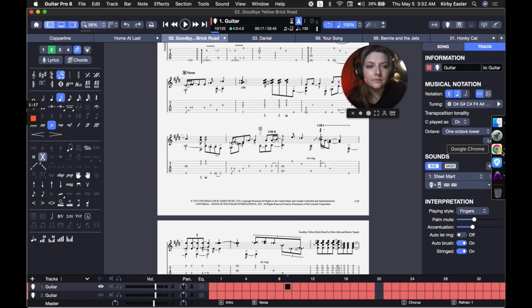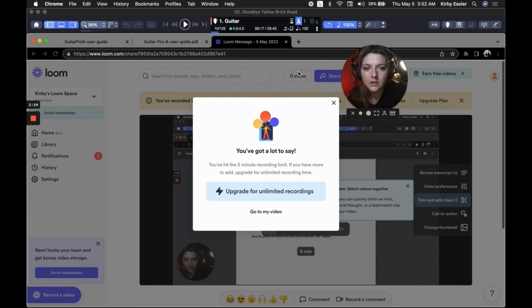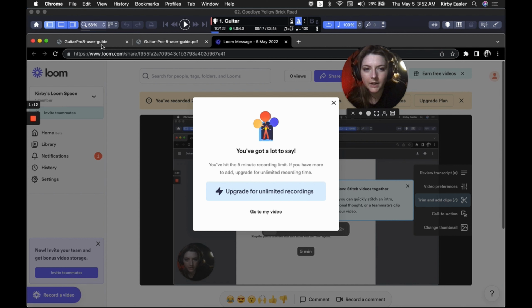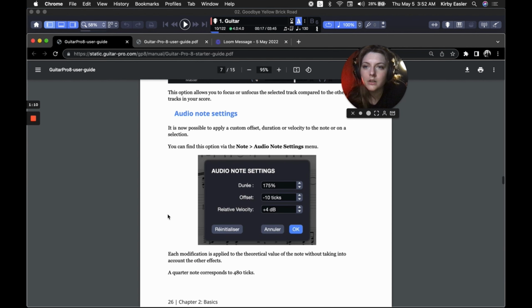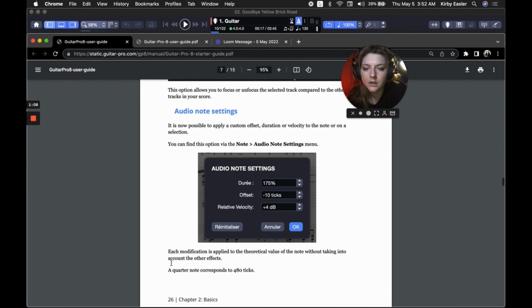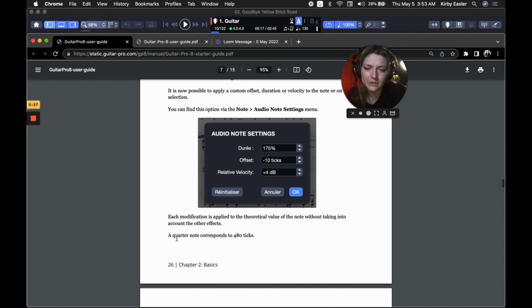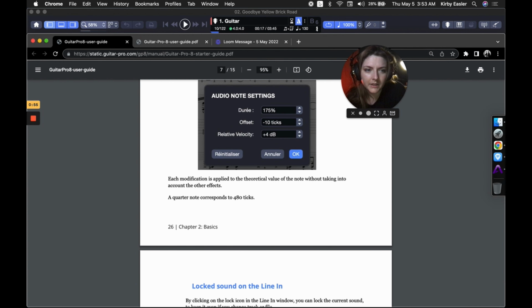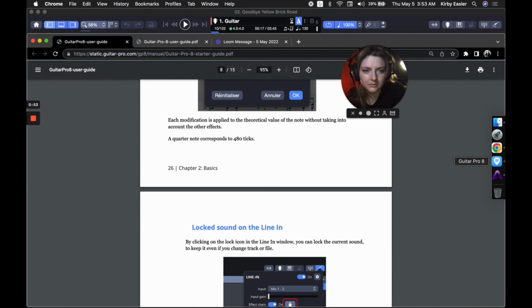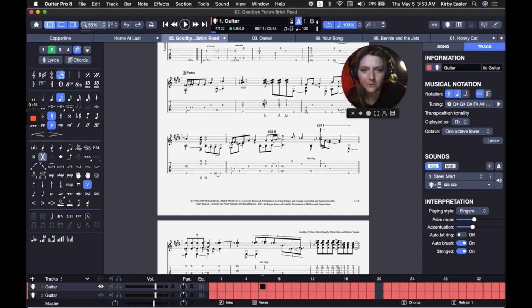So, anyways, get back to the user guide, move on. So, quarter note. Okay, there you go. Like a quarter note responds to 40 ticks. So, I was just operating in such small margins that it was just unnoticeable. So, there you go. Let's be obnoxious then and do 480 ticks.